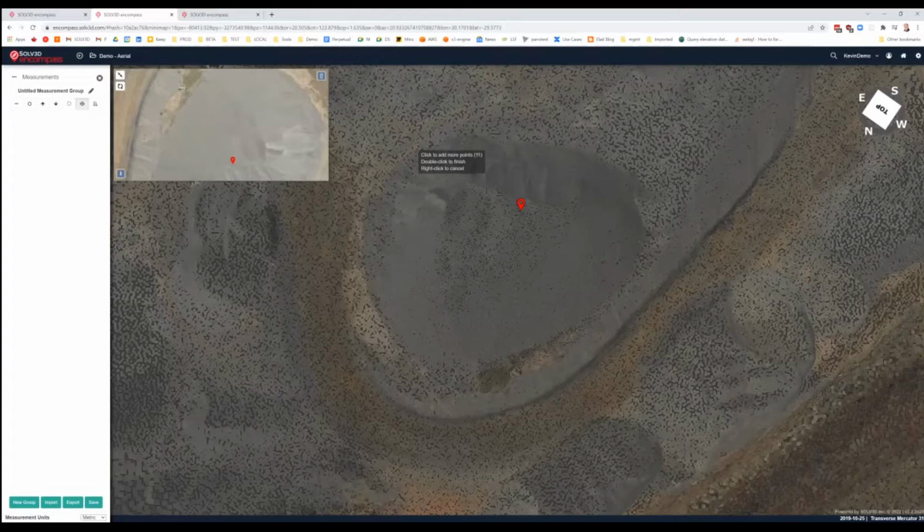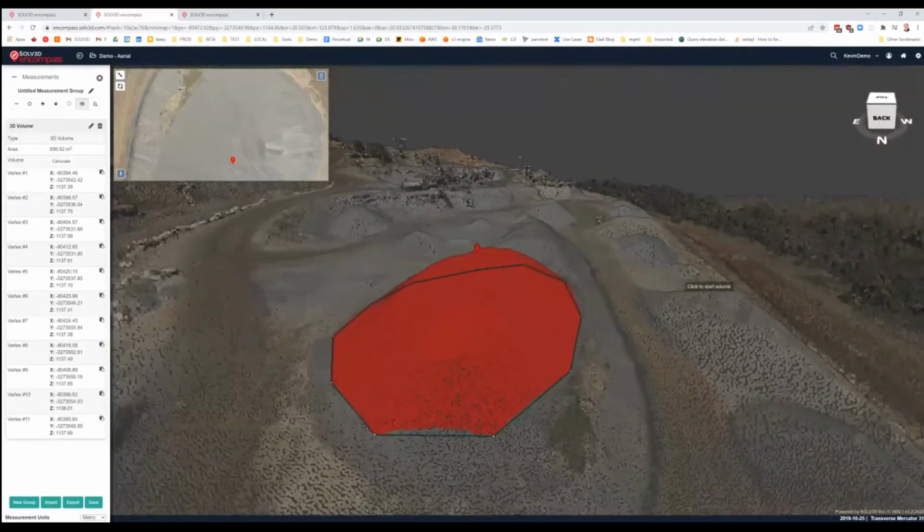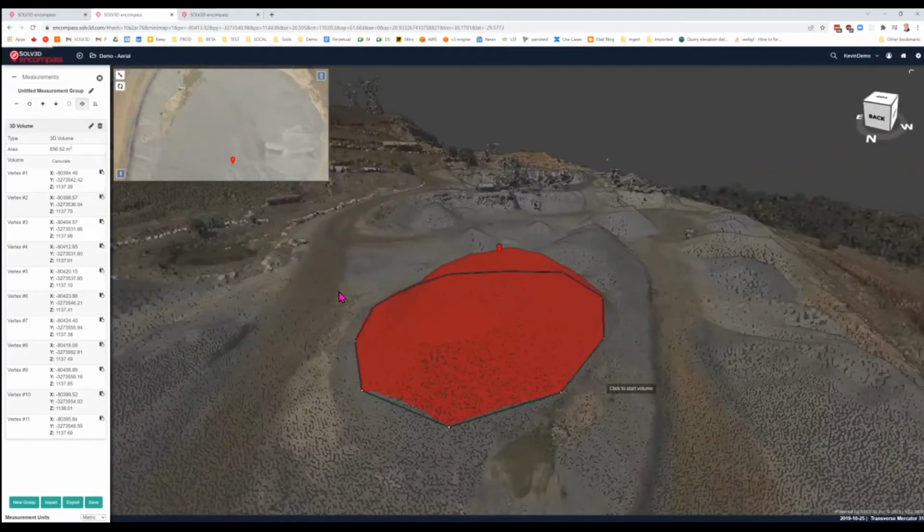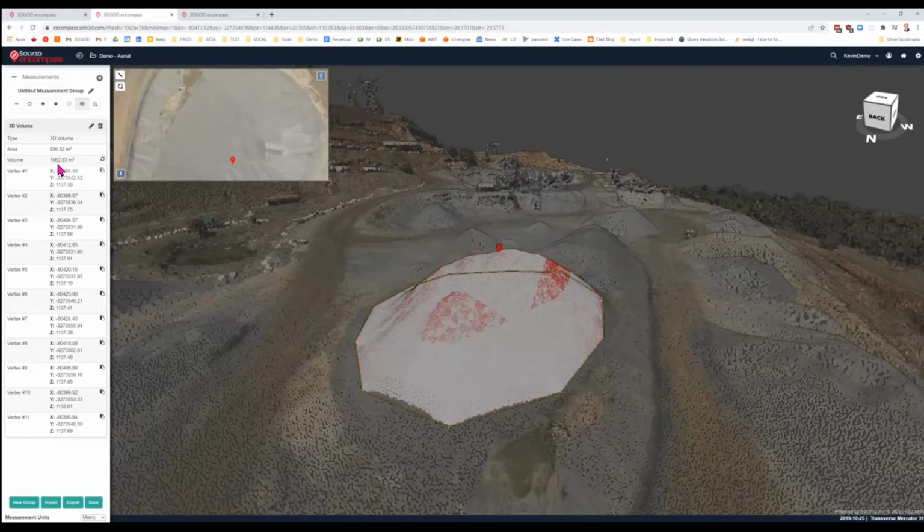So now you can confirm that, yes, it's selected the points that I'm interested in checking the volume. So immediately on the left-hand side, you'll notice that we have an area, but if we want to know the volume, we have to hit this calculate button. And there we go. We get almost 2,000 meters cubed here of dirt.